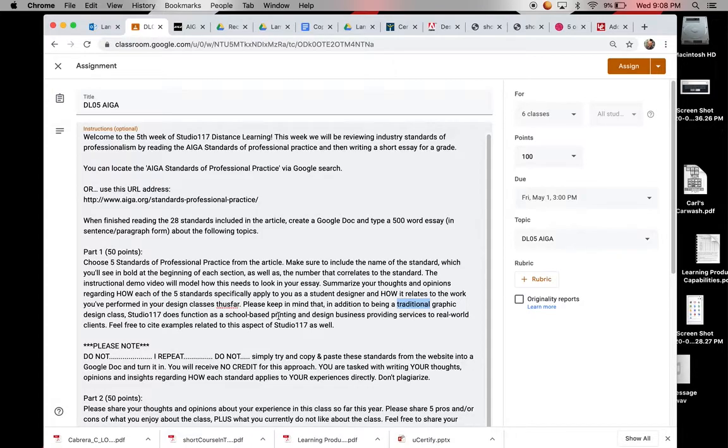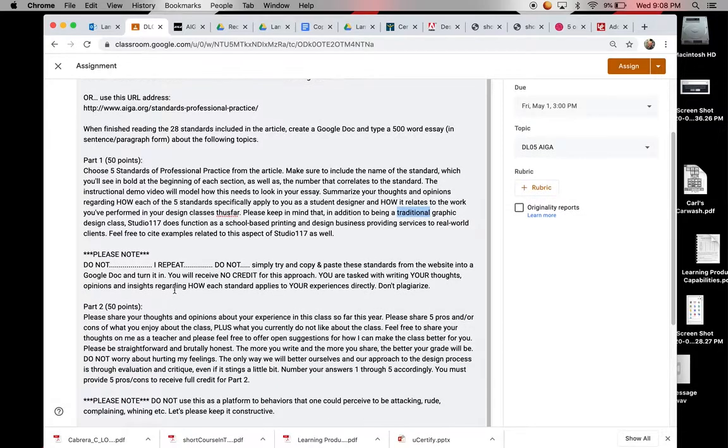Now, at the end of part 1, I got a nice little disclaimer here. It says, please note, do not, I repeat, do not simply try to copy and paste these standards from the website into a Google Doc and turn it in. You'll receive no credit for this approach.